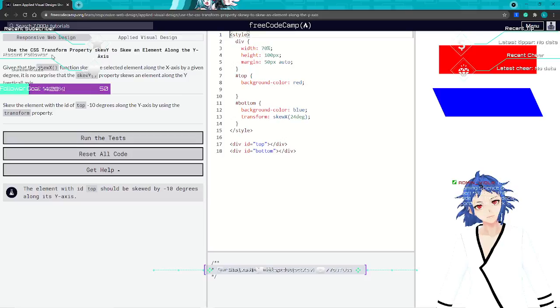Use the CSS transform property to skew Y to skew an element along the y-axis. Given that the skew X function skews the selected element along the x-axis by a given degree, it's no surprise that the skew Y property skews an element along the y vertical axis. Skew the element with the ID of top 10 degrees along the y-axis by using the transform property.